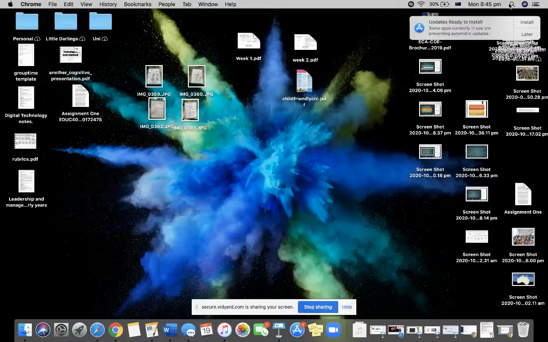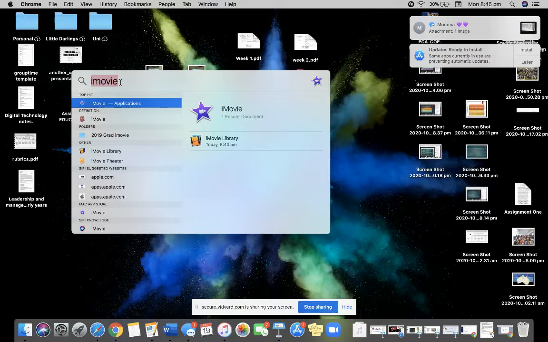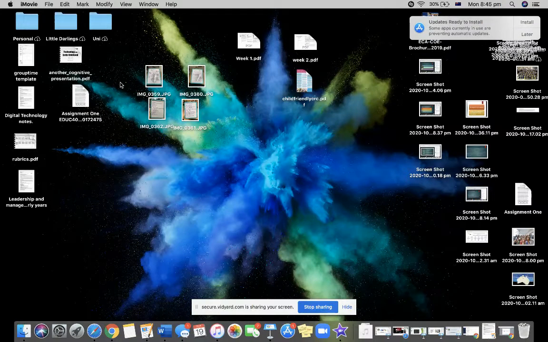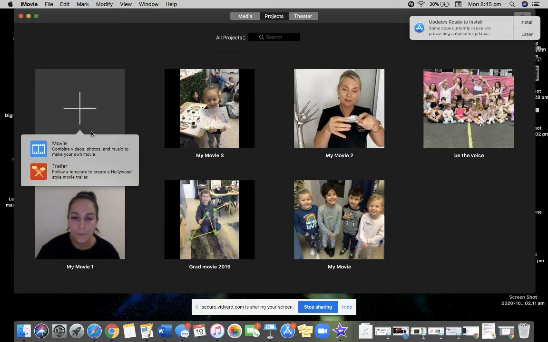So to begin, we are going to go up to our little search button at the top here and we are going to type in iMovie. It's already typed in here. So I'm going to type it in and it's going to upload. Okay, and then we are going to go to create new and we are going to go to movie.